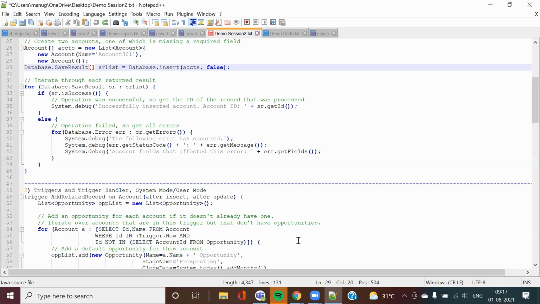How many types of trigger events are there in Salesforce? Mainly there are 7 types of trigger events. These are your before insert, after insert, before update, after update, before delete, after delete, and after undelete. So these are basically your 7 types of trigger events. On the whole, 2 things you need to remember: there are 2 types of trigger, that is before and after, and 7 trigger events.